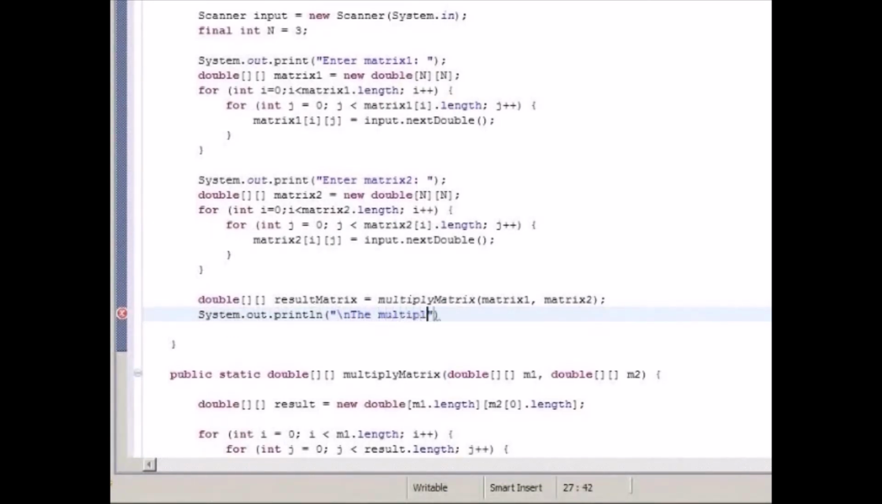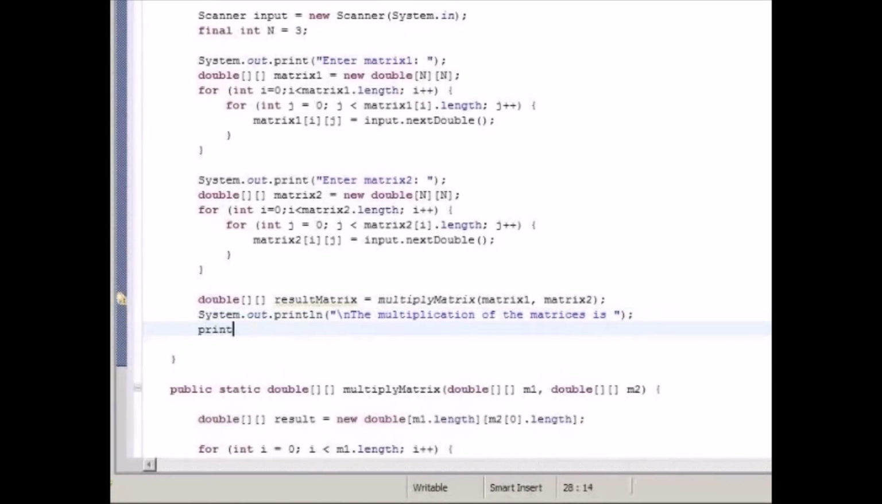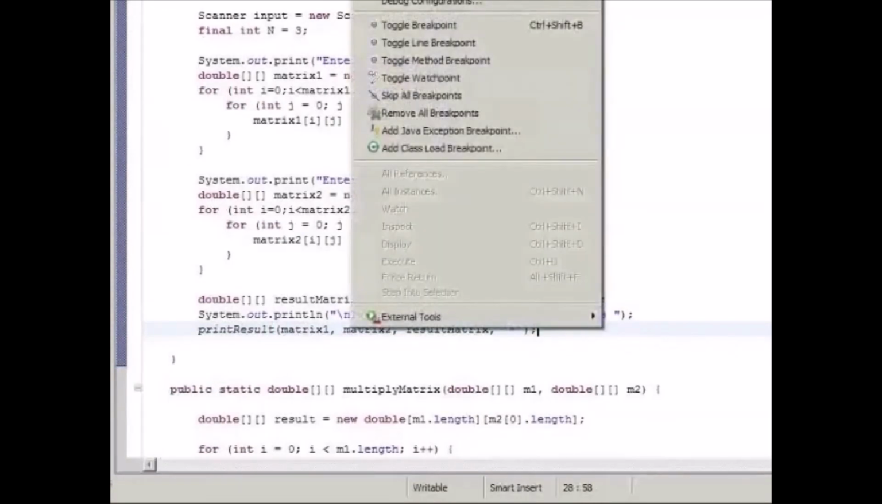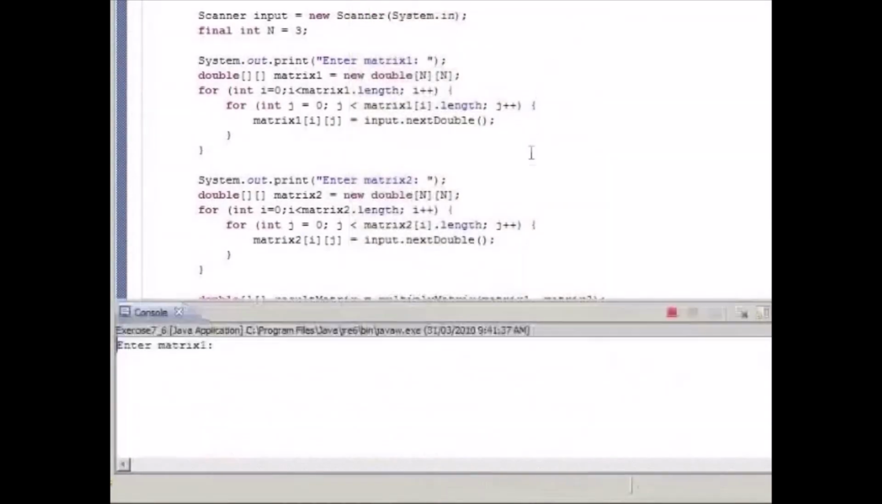The multiplication of the matrices is. Print. We'll call printResult with matrix 1, matrix 2, resultMatrix, and operation, which was multiplication. So there, that's it. That's pretty much all the code we need to do. So let's test this now. So run as Java application.